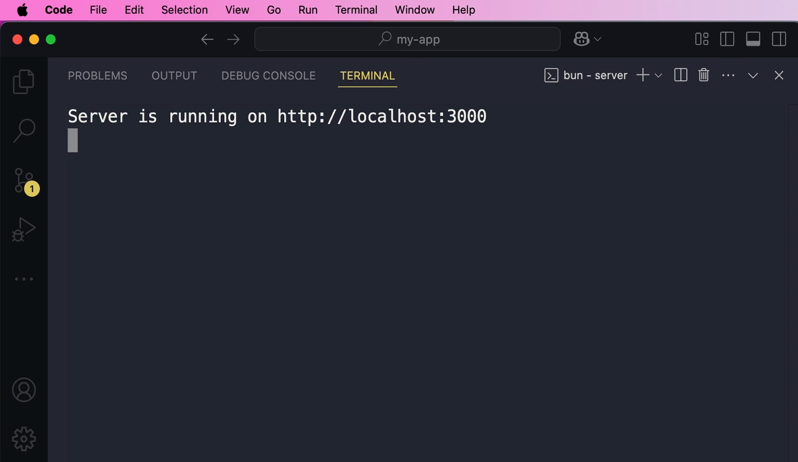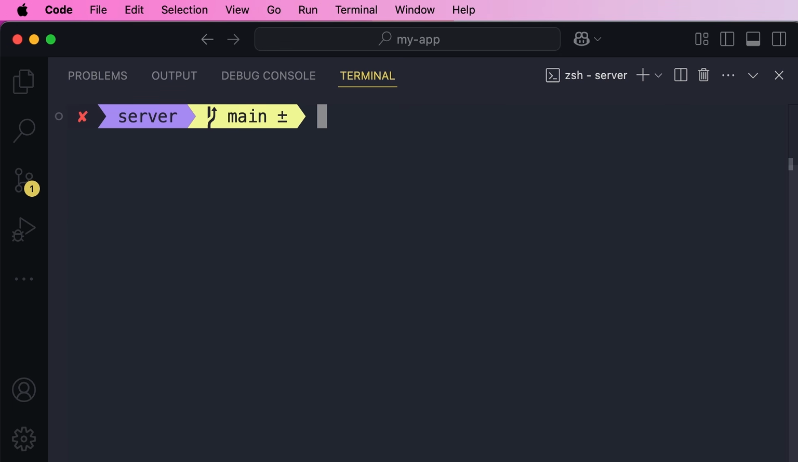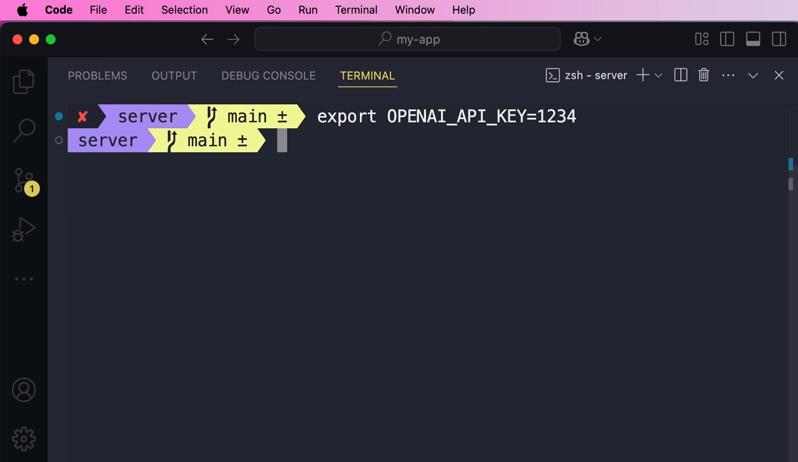So let's go back to our terminal window and stop this process. Now, if you're on a Mac or Linux, you can use the export command. If you're on Windows, you should use the set command. With these commands, we can set an environment variable, which is a variable stored at the operating system level. So we give it a name like OPENAI_API_KEY. Now, by convention, we use capital letters for environment variables. So we set this to a value like 1, 2, 3, 4.